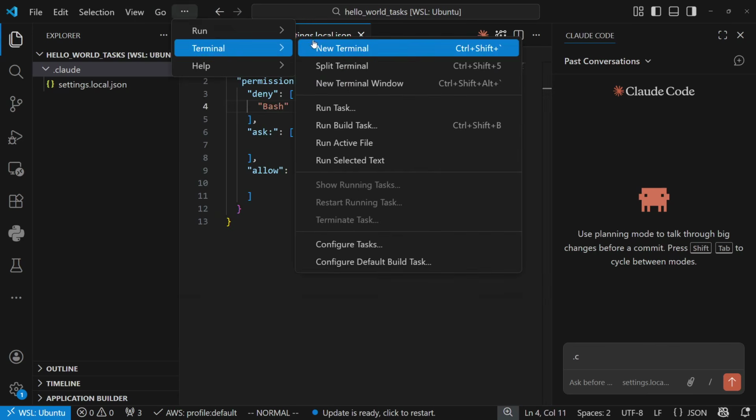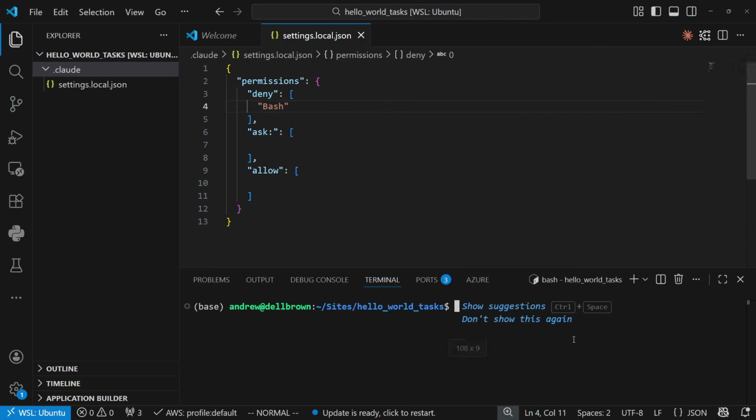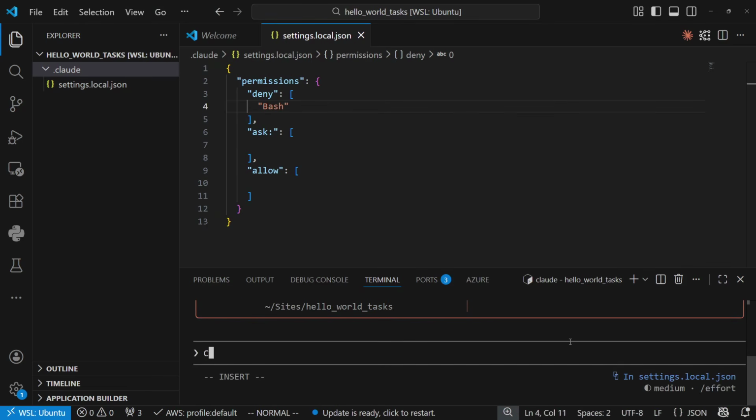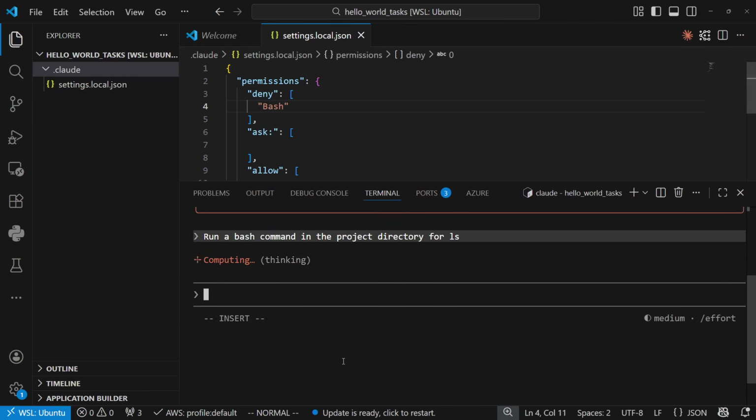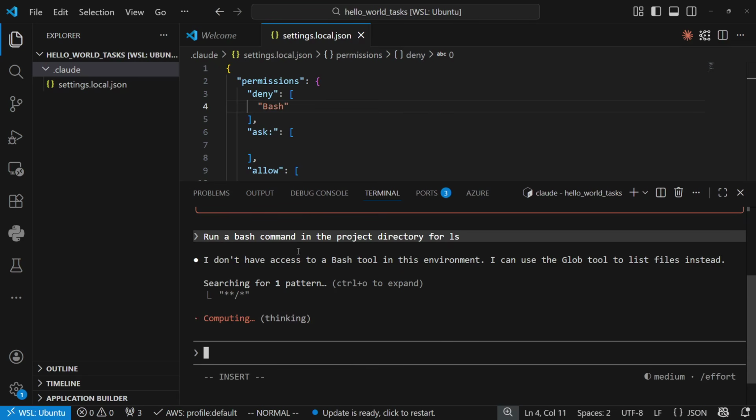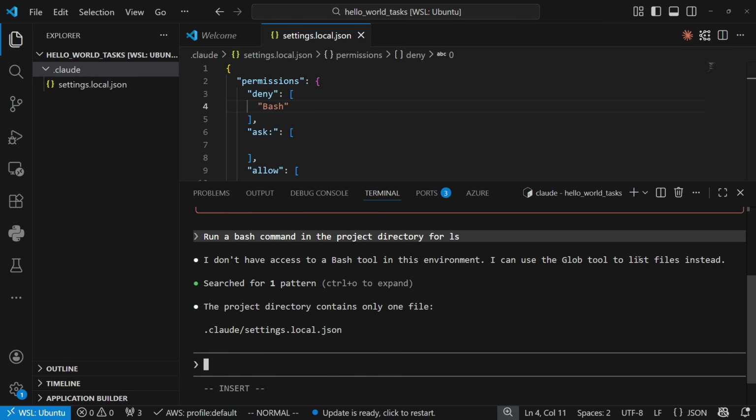And I'm going to go ahead here into a new terminal down below, and we will type in claude to start it up. And I'll just say, can you run a bash command in the project directory for ls, okay? And so we want to see what happens here. So I explicitly told it, just go ahead and run this single command. So I don't have access to the bash tool in this environment. I can use the glob tool to list files. And so the project directory contains only one file.